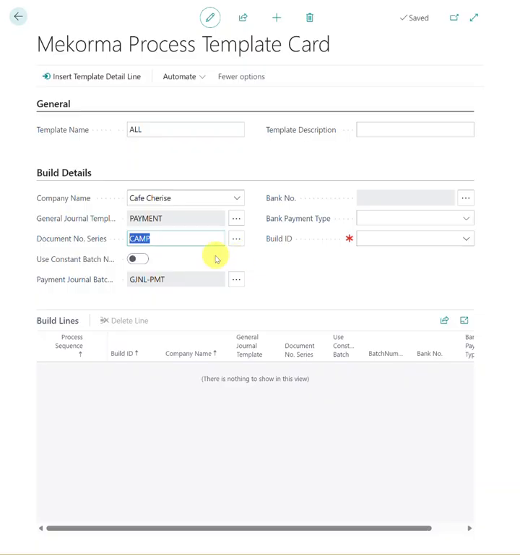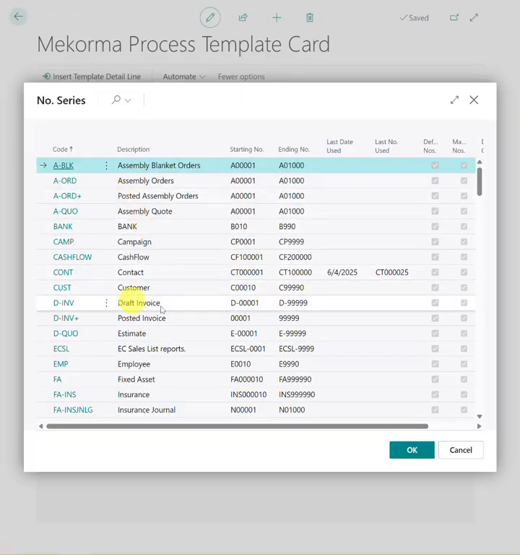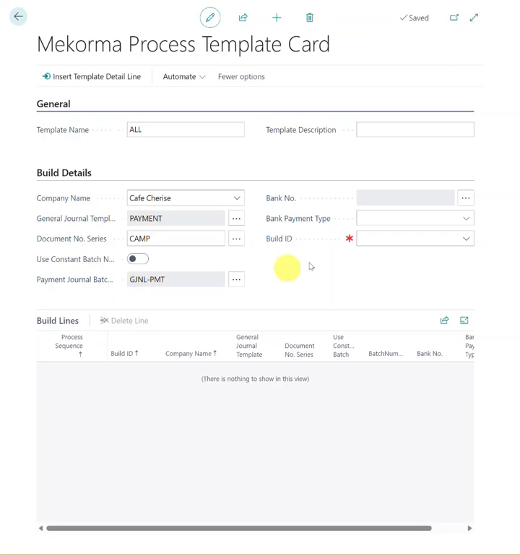And then down here you can select if you want to use a constant batch number, and if you enable that you can then select your constant batch number. If it's disabled, it will default to a payment journal batch number, and this one, the general journal payment, is automatically selected when you select payment. You can also change this to whatever you want, but we will continue with leaving it as general journal payment.